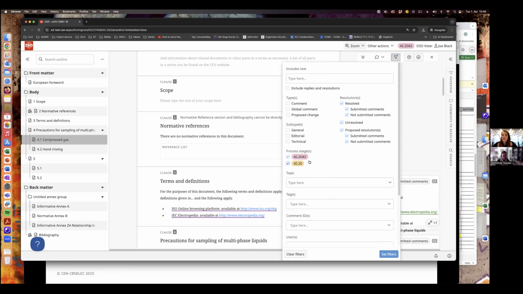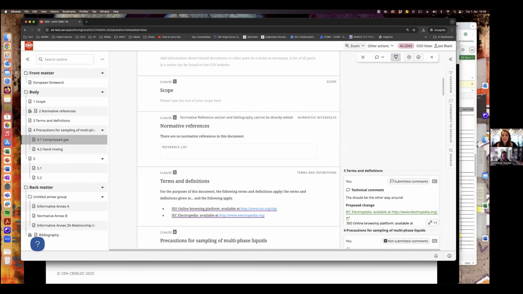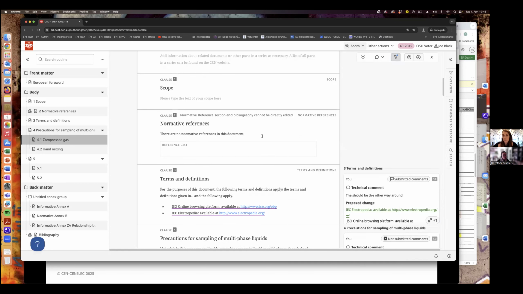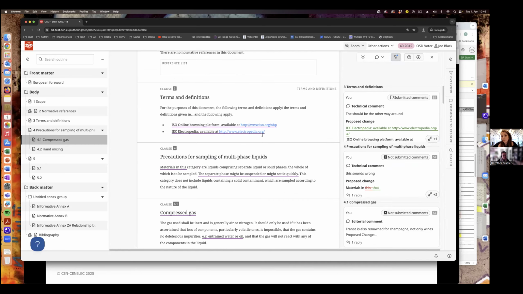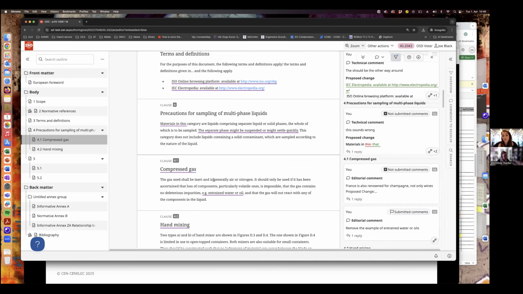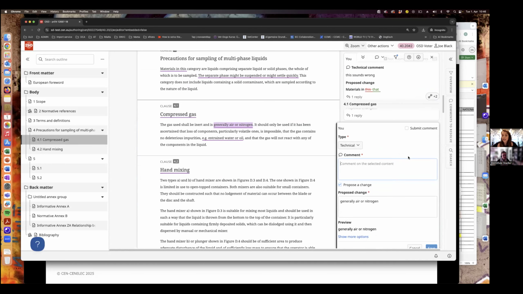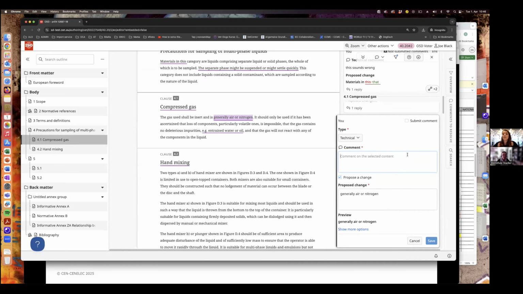Then two questions about how to modify a comment. The first one is Tanya asking if you can also change the type of comment, because often people don't know exactly where the border between editorial and technical is. And the second one is, can you resubmit a withdrawn comment?